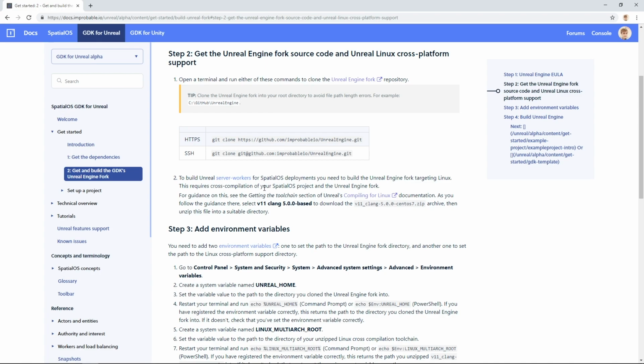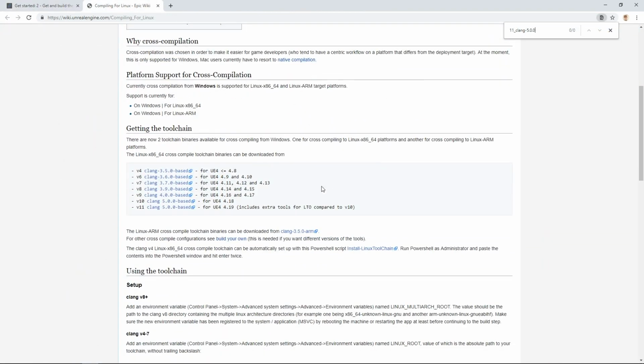Next up, we're going to grab the Unreal Linux cross-platform support. The reason we need this is that SpatialOS server workers run in a Linux environment when you run them in the cloud, so you need to be able to build Linux Unreal Engine executables. To do this, we're going to jump to Unreal's Compiling for Linux documentation, and you want to download version 11, Clang 5.0.0 based. So you click to download that.